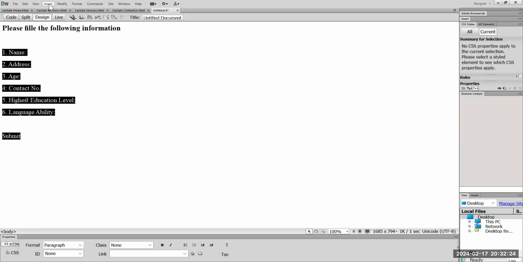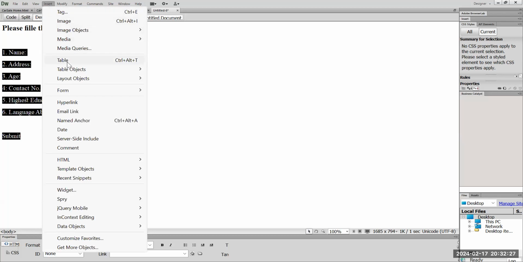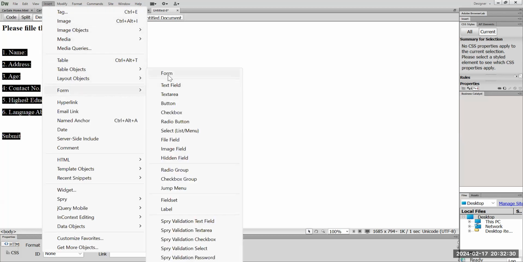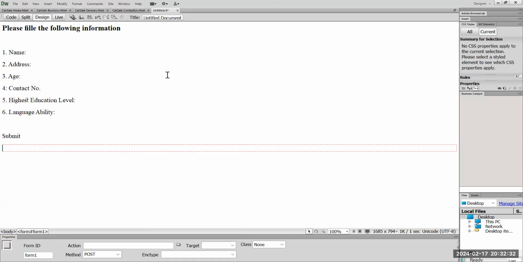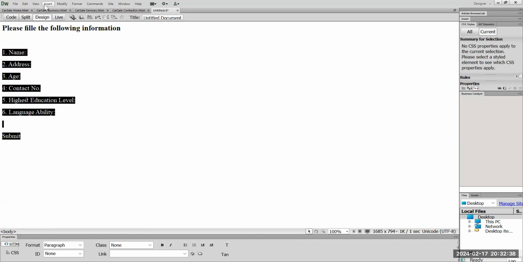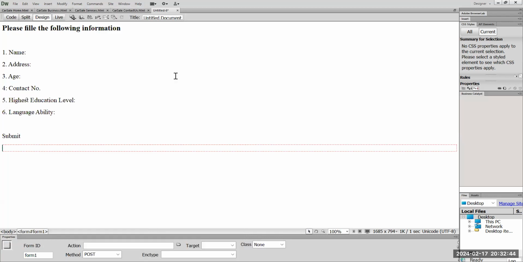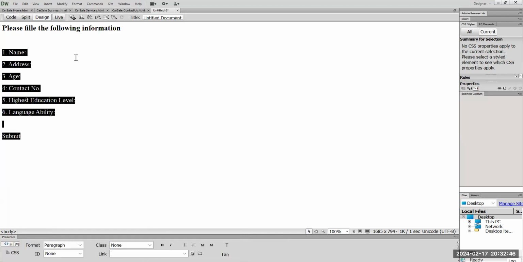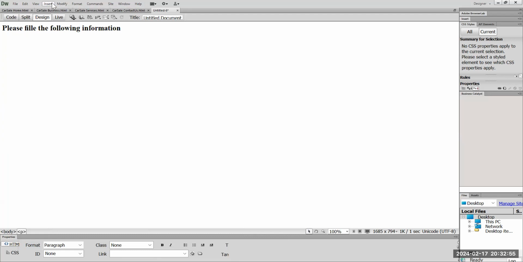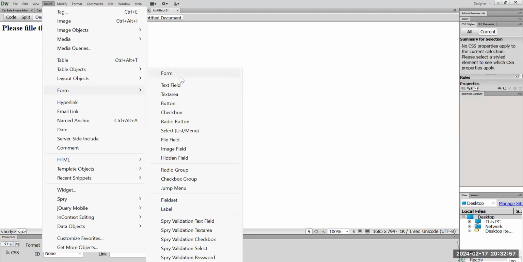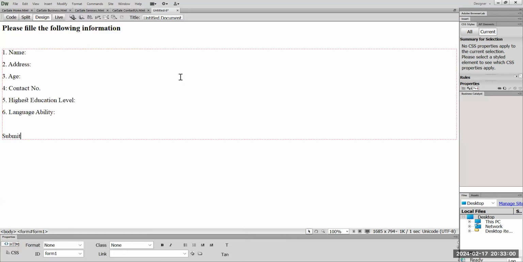So I'll go to Insert, then when you go down here, Form, I'll create it as a form. It doesn't come inside. Don't worry. When you are creating from scratch, you don't get this problem. So I will cut it, then create a form. Insert form. Under that form, I have to have these things, so I paste it. Okay, right.